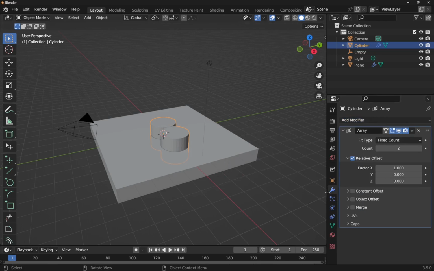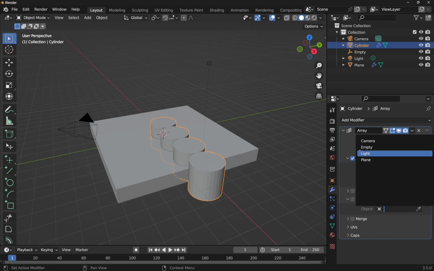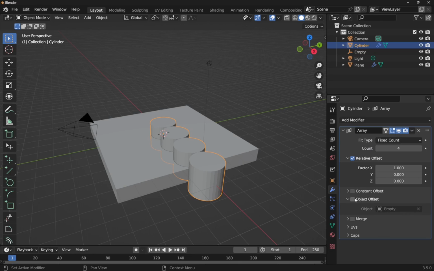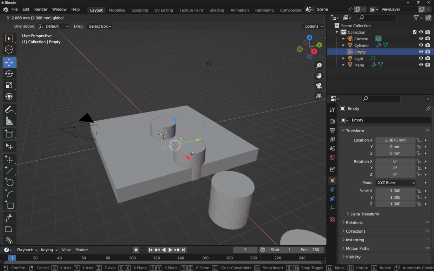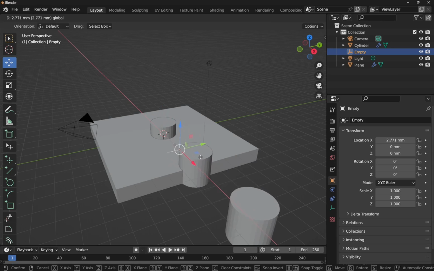I was already on the spanner icon. Let's increase the array. And now I'm going to use the object offset. Open this up, click on the object offset, and select the empty. Make sure the object offset is checked. Now if we click on the empty and try to move it with the move tool, as we move it, so does our array move as well.